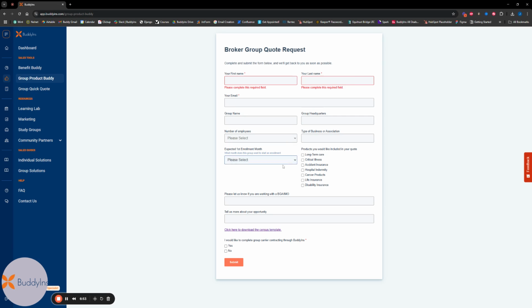Expected first month is something that just helps our team assess the timing of when this enrollment might go live if they want to move forward. So for example, if we're working with CPAs, we're probably not going to do April. We'll look to June. It's just helpful. You don't need to know exactly when this might go live, but it does help.